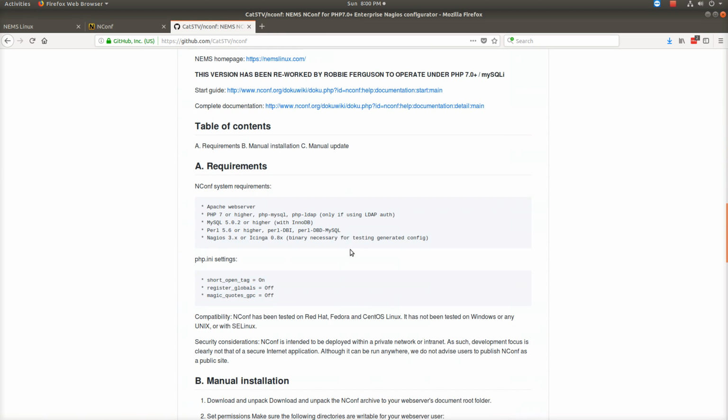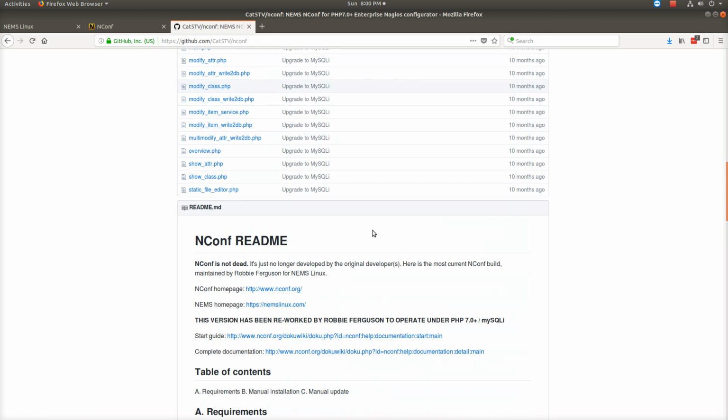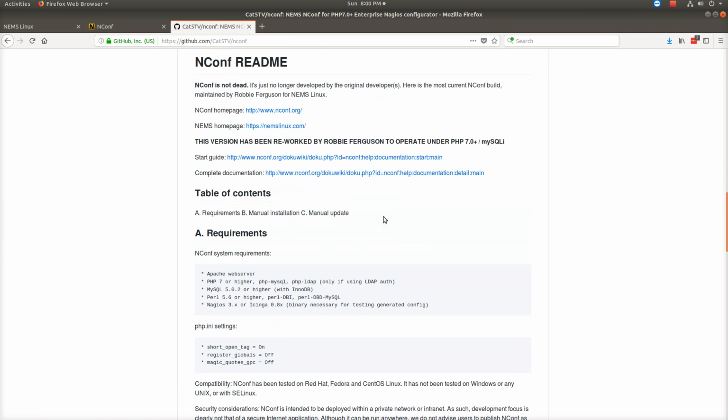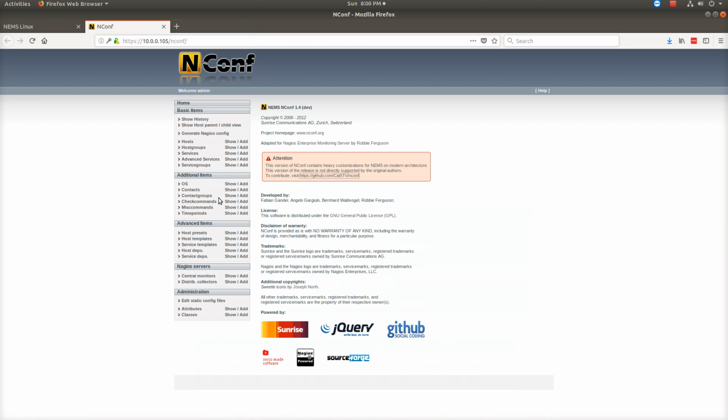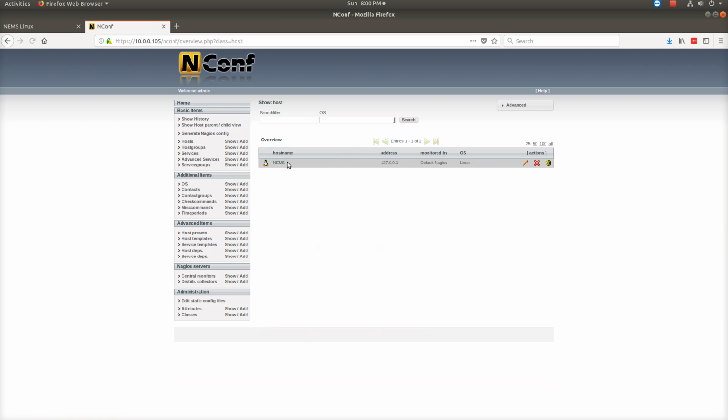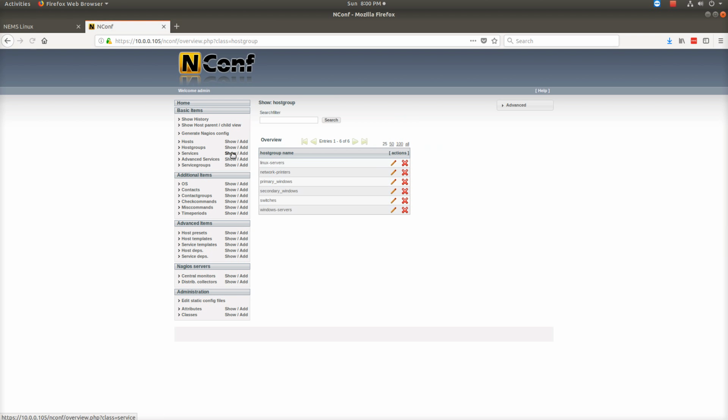So that has to do with, for example, being able to work on PHP 7 and higher, getting rid of MySQL and integrating MySQLi. All of this stuff was done for NEMS, and so that's what this is. So this allows me to configure my hosts. So you see, this is just a bare bones system, but there's my NEMS server at 127.0.0.1. You can have host groups if you like. Services, I'm monitoring my root partition on the NEMS server.